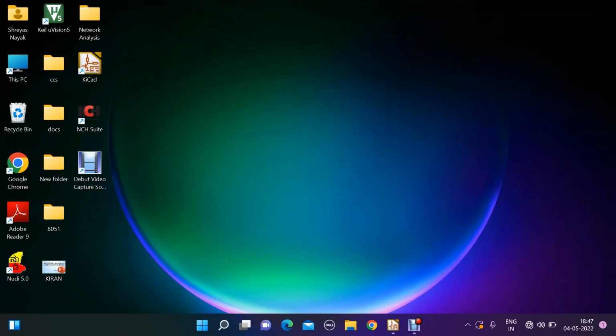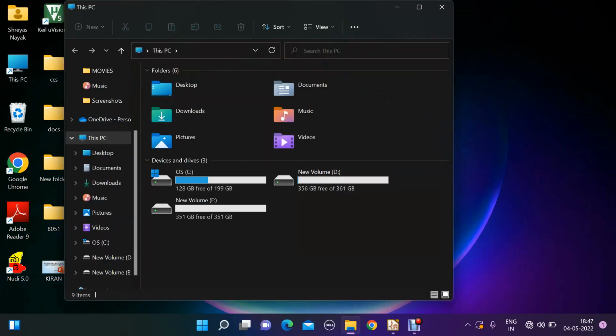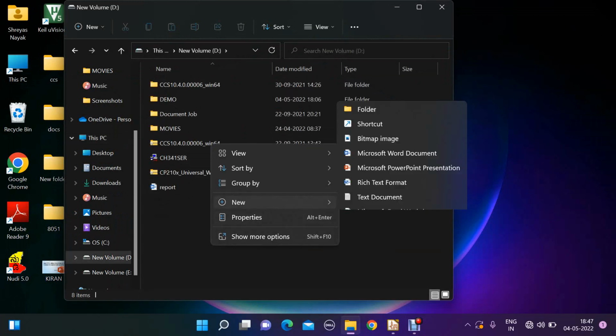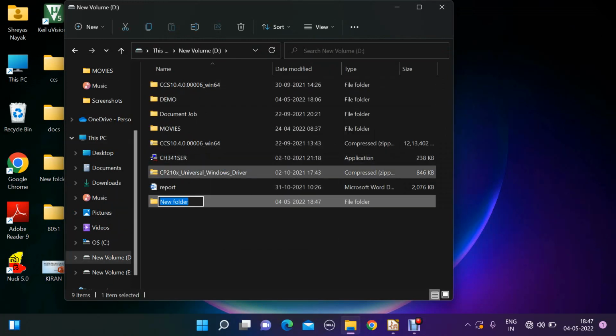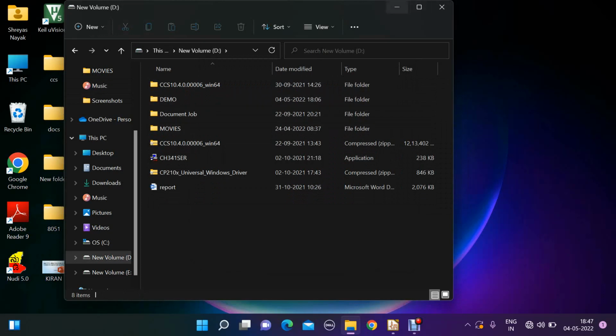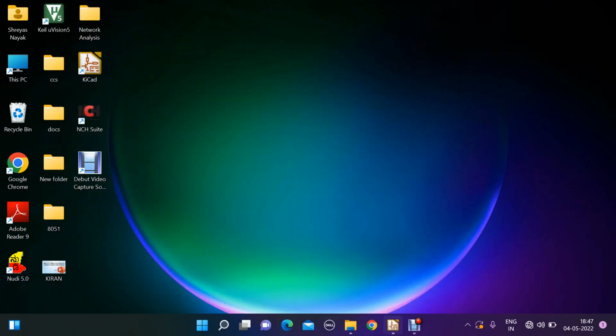First, you need to create a folder in your PC, either in local disk D or on the desktop. Better you create it in local disk D. I am also creating it in local disk D. I'll give the name as demo. Next, open the Kicad software.